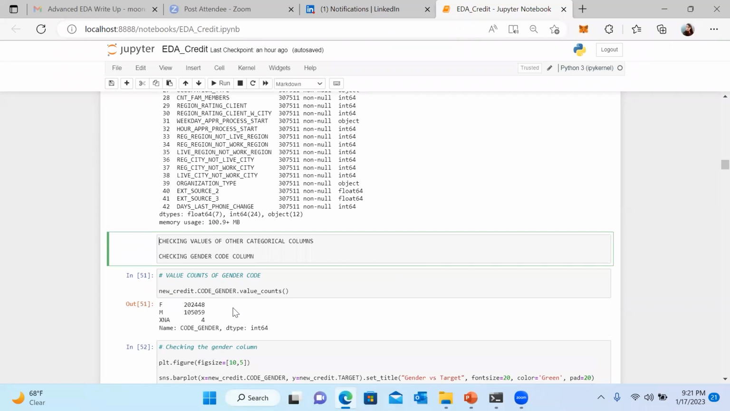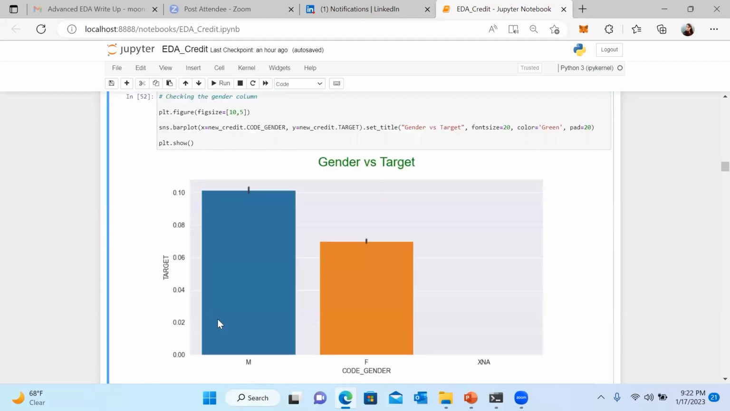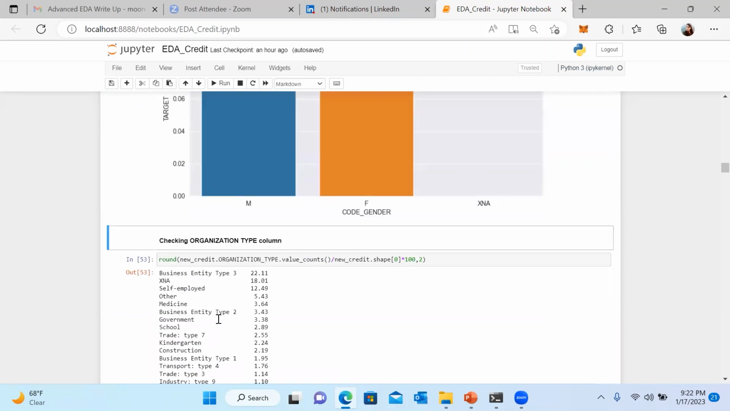Then some other parameters I am checking, like the gender, how it is given. You can see the value counts: female is more, male is less. So the number of females is more in this loan application data set, and some are unknown, like 4. But I have kept it like that. I haven't changed it. If you want, you can change it with the mode. That is okay, because only 4 are there, so you can replace it. But I have just kept it like that. I have plotted it, and this is how it is showing. This is male, female, then this is XNA. Like this I have plotted it against the target.